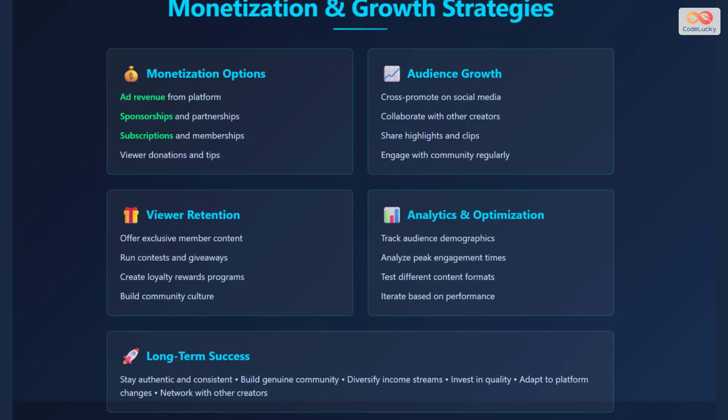Build sustainable income and grow your audience. Earn revenue through platform ads, sponsorships from companies related to your content, subscription or membership programs, and viewer donations. Grow your audience by cross-promoting on social media platforms, collaborating with other content creators, sharing highlights and short clips from your streams, and engaging regularly with your community.